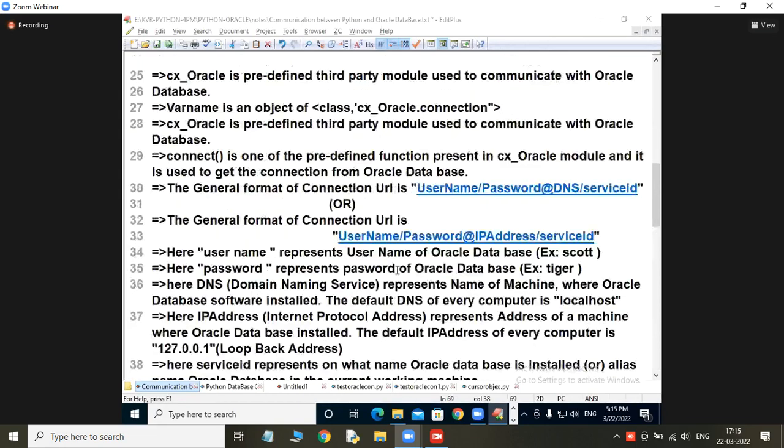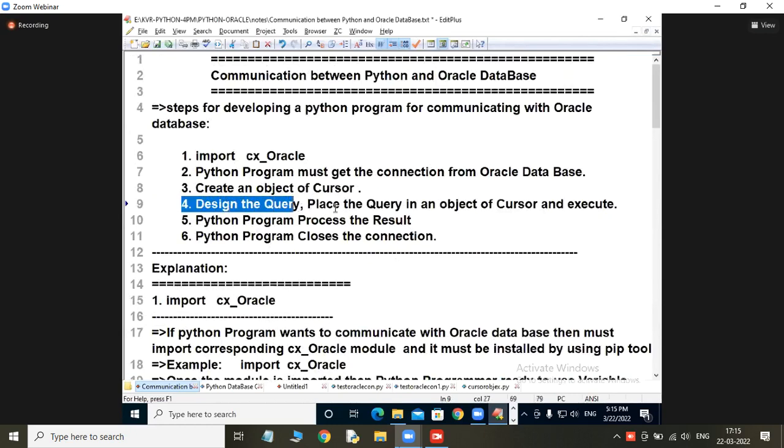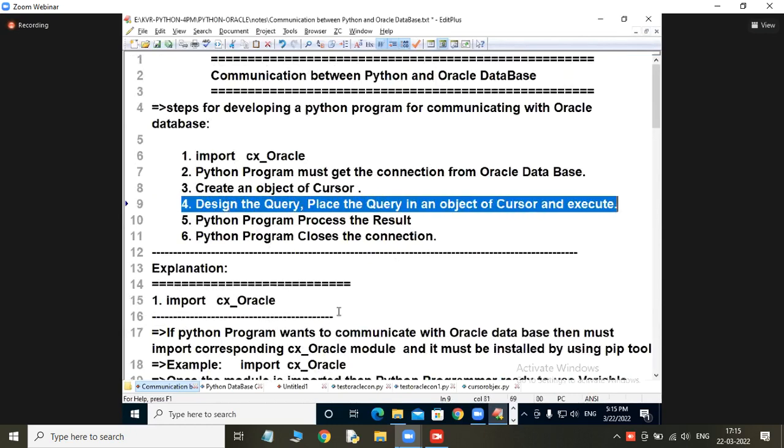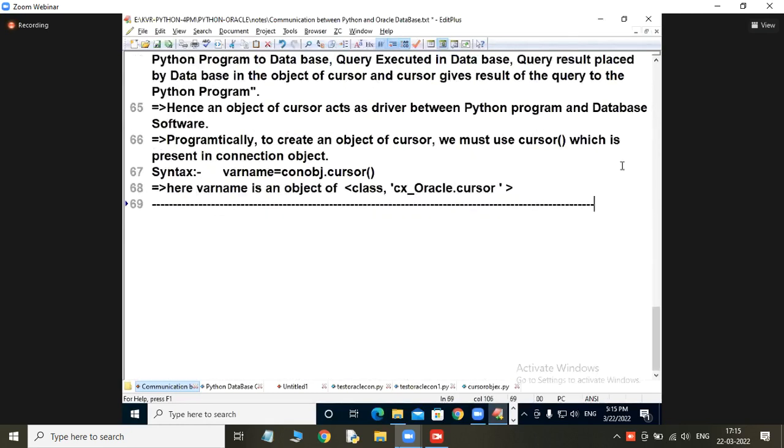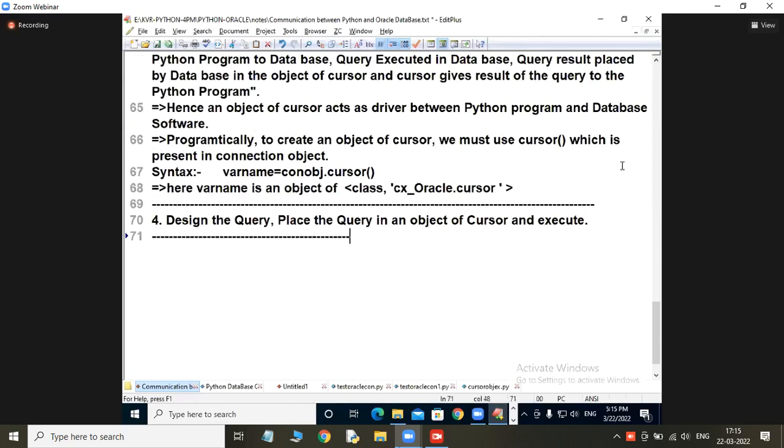Let us move further. Next, what is my concept? Design the query, place the query and execute. Fine. Let us go to the next point: design the query and place the query in the object of what? Cursor, and execute. How to do this? First of all, you must understand what the query is.